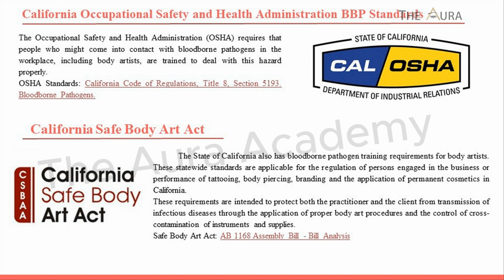California Safe Body Art Act. The state of California also has bloodborne pathogen training requirements for body artists. These statewide standards are applicable for the regulation of persons engaged in the business or performance of tattooing, body piercing, branding, and the application of permanent cosmetics in California. These requirements are intended to protect both the practitioner and the client from the transmission of infectious diseases through the application of proper body art procedures and the control of cross-contamination of instruments and supplies. To access the Safe Body Art Act, click on the link below.